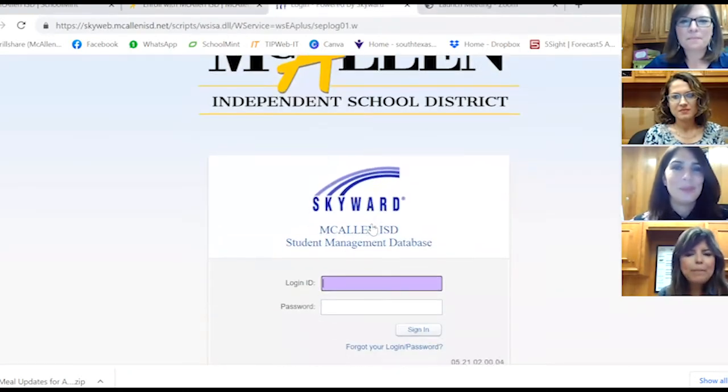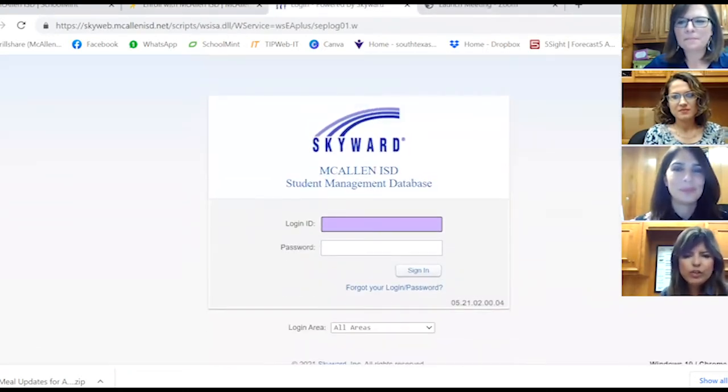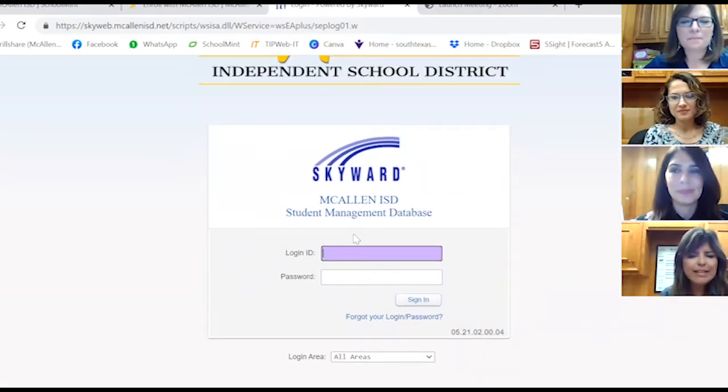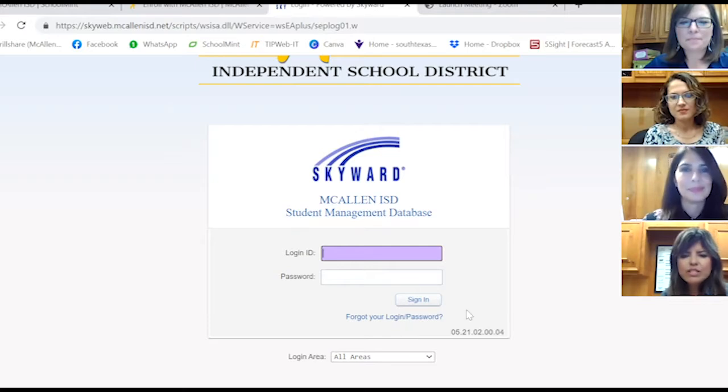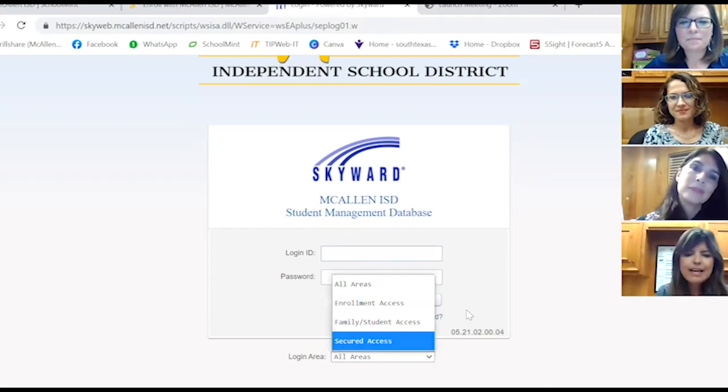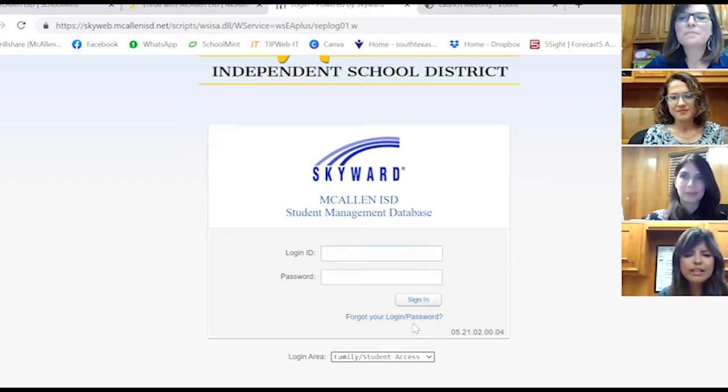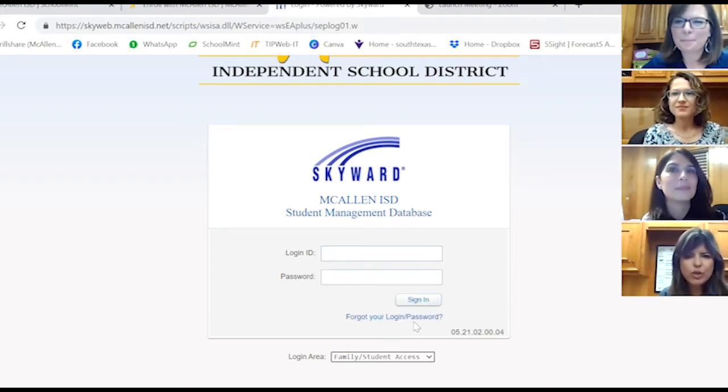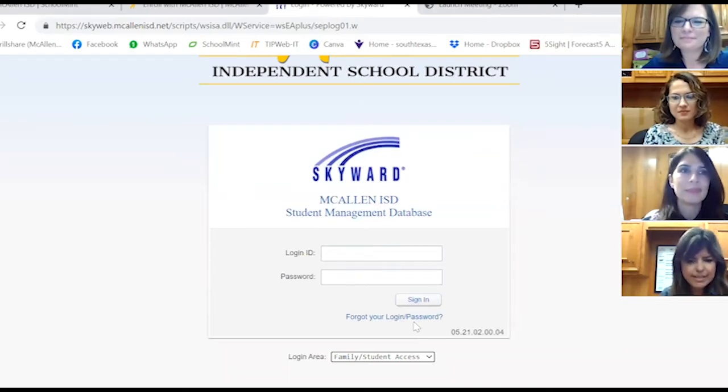Now, once you're in there, you already know your Skyward username and you know your password. At the very bottom as well, in the login area, click on the one that says parent student access, and it's going to take you to your family access. If you have multiple children, you'll see them there. And it's about maybe 5 to 6 steps long, a very, very short registration process.